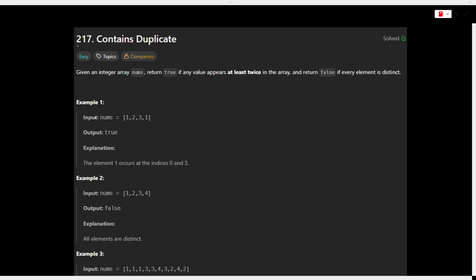Hello everybody, we have LeetCode problem 217, Contains Duplicate, for us to solve today. In this problem we have an integer array and we have to return true if any of the values in the array appears at least twice, or appears more than once in the array, and we return false if every element is distinct.